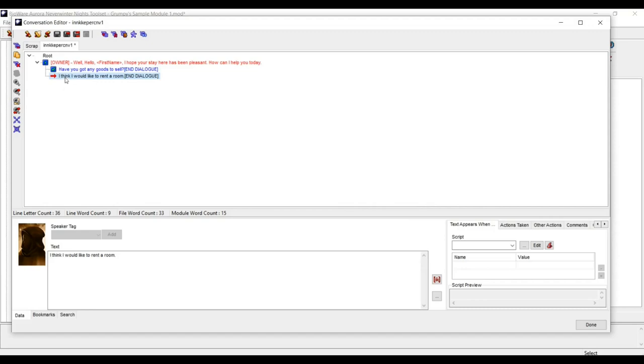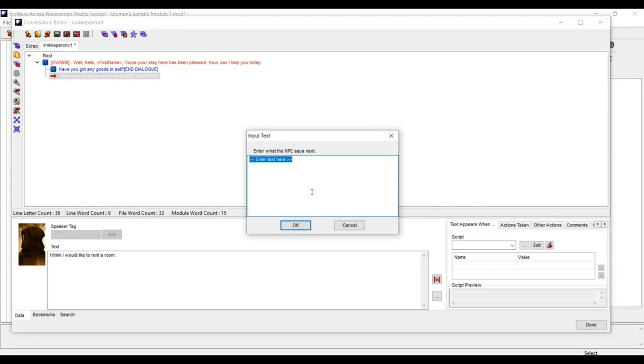So first thing he says is, I think I would like to rent a room. And the NPC, the innkeeper, is going to say, splendid. I have plenty of space. The roads have become very dangerous since the watch at Neverwinter has scaled back their patrols.